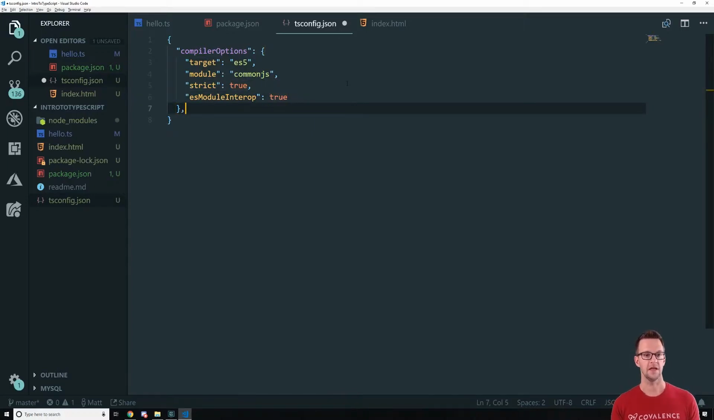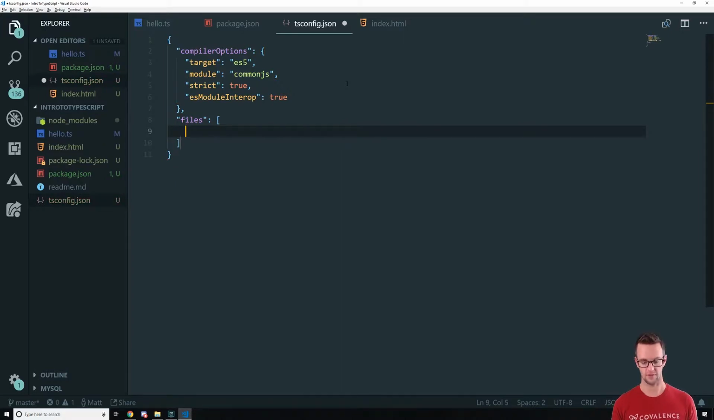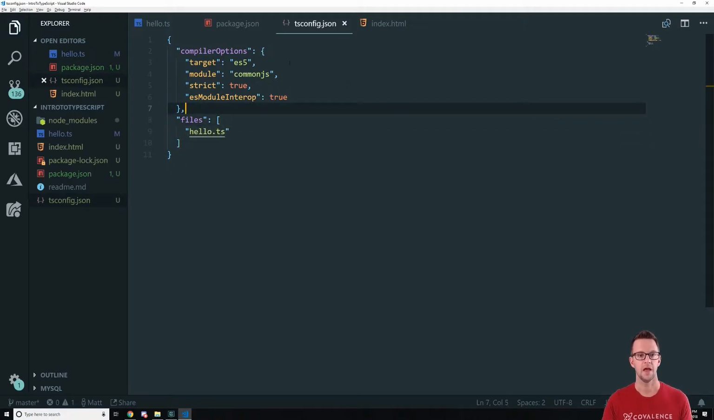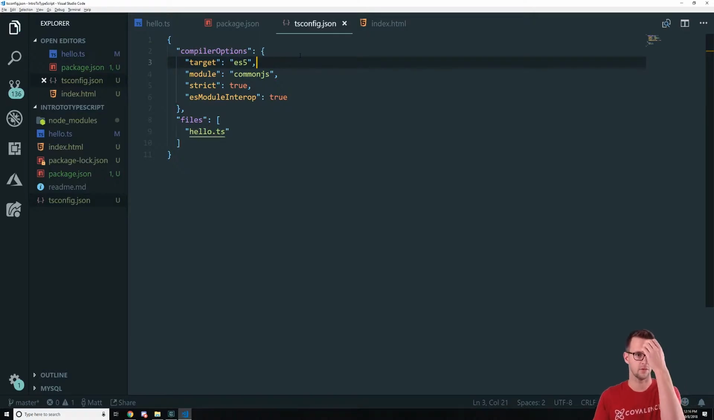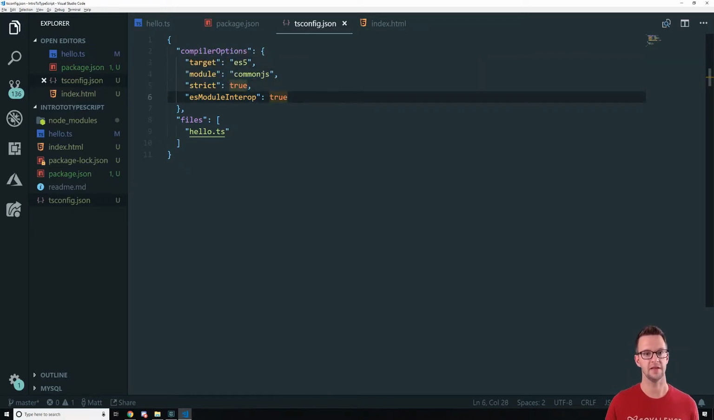Now, one thing we want to tell it is where our files are, and we can add a files property here, and we're going to add hello.ts because that's the only file that we're really worried about. And for the purposes of this, that is all that we're going to do right now. Our target is ES5, so ECMAScript 5. We have it on strict, saying don't allow any types. So we're just giving it some basic setup here. And most of it's already done for you.